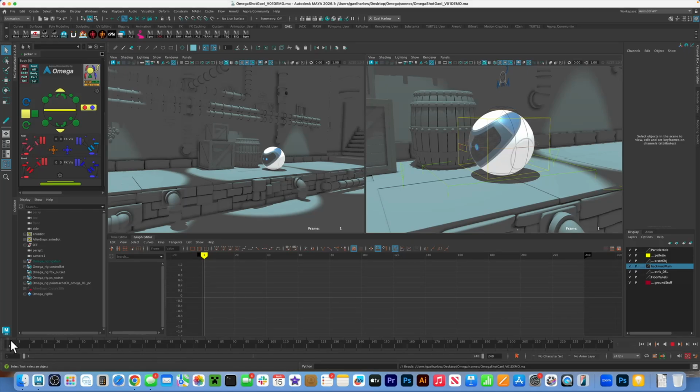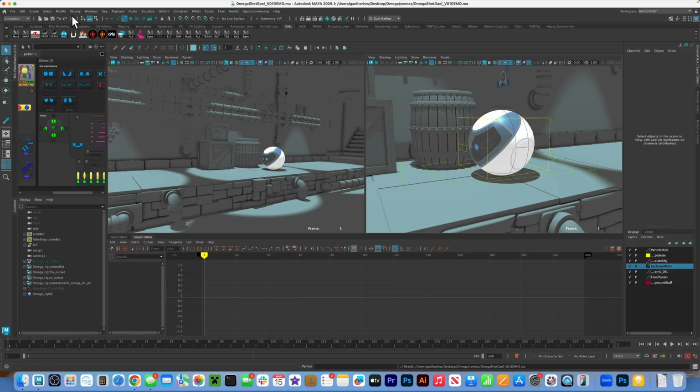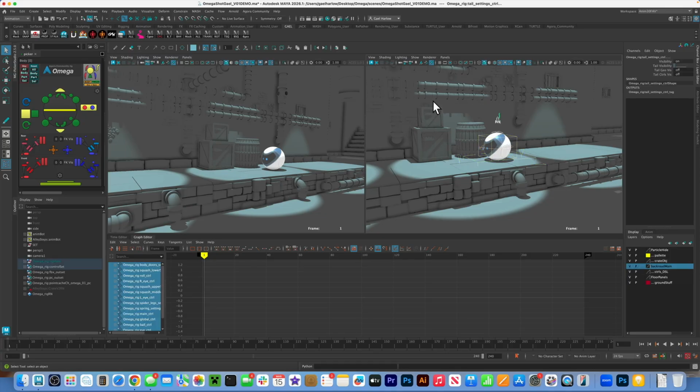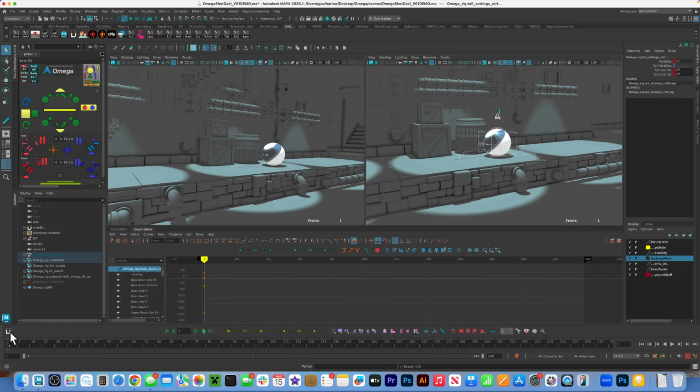Hey guys, a quick demo of how to block your character out and what controls to use. If you are unable to install the MG Picker, you can still go ahead and select your controls on screen. Just marquee select all the curves. And again, I'm able to do this because I only have curves selected in my selection mask here. So I set a key on all the controls and all the channels on all the controls.